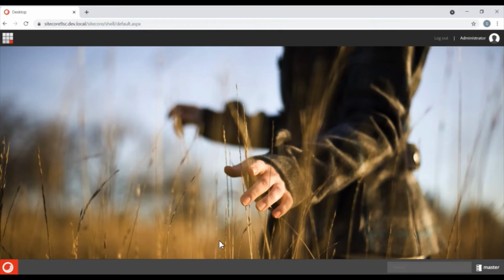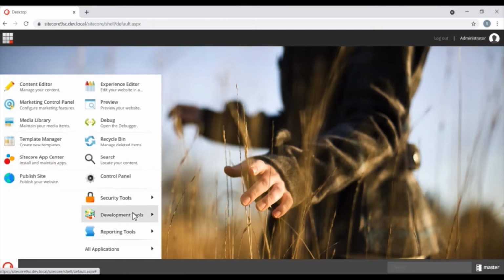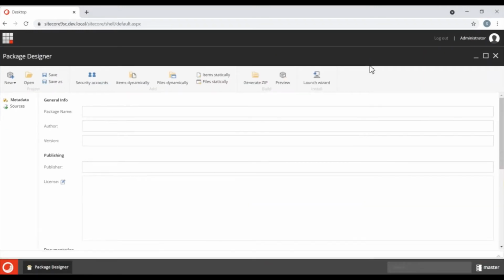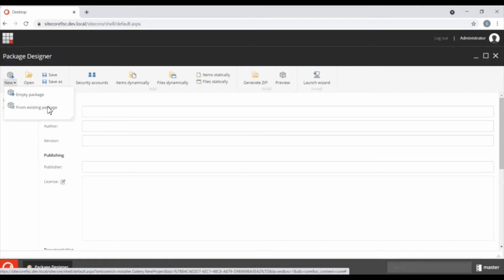First, I will show you how to do packages. How to create Sitecore packages and deploy it here. I open the package designer. So there are a few menus available. This is for new. There are two options, empty and from existing package. From existing package, you can modify and create a new package, or you can select an empty package.